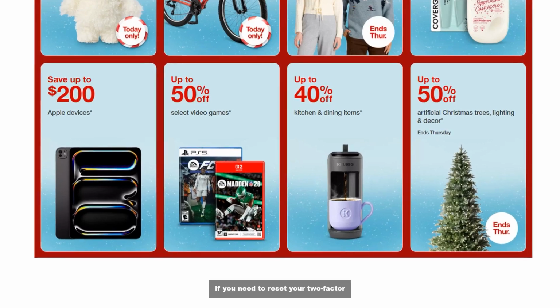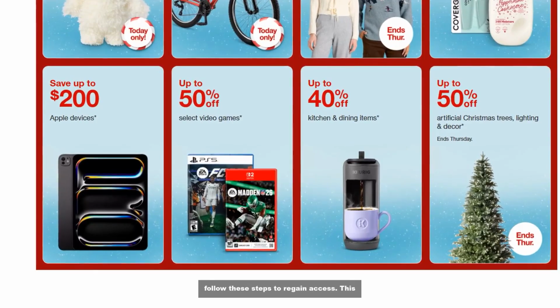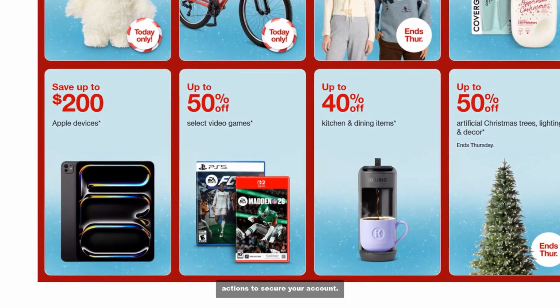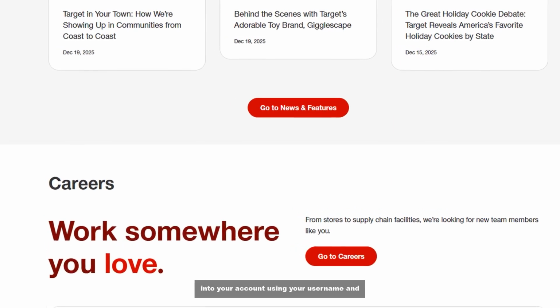If you need to reset your two-factor authentication for your Target account, follow these steps to regain access. This process will guide you through the necessary actions to secure your account. Step 1. Visit the Target website. Go to the official Target website and log into your account using your username and password.